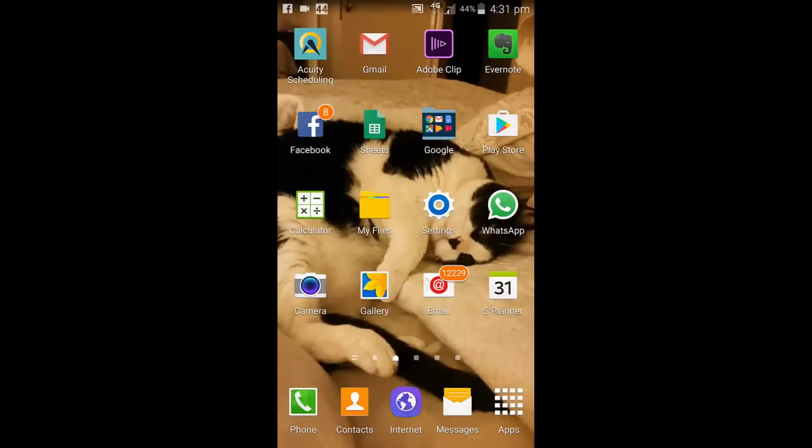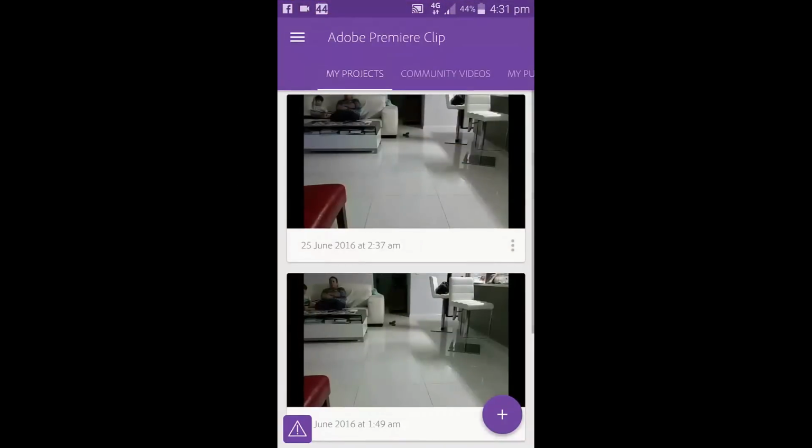So we're going to use Adobe Clip, which is that little fella there. It's available for Android and iOS devices. Now this is a demonstration on using it on Android because iOS devices typically have access to iMovie for free, which is a pretty good product already. So we're just going to make sure all of us Android people are not missing out.